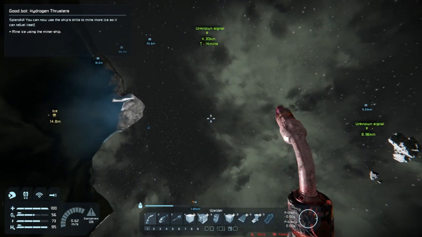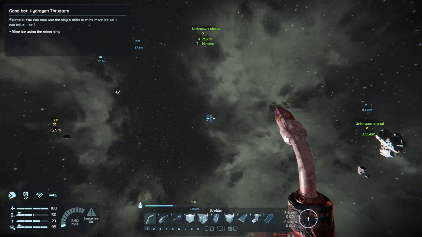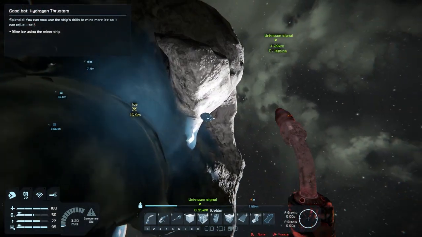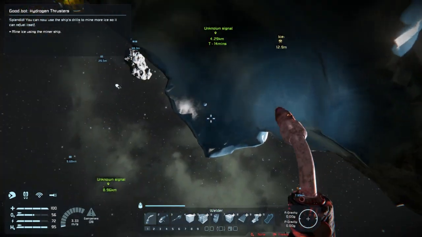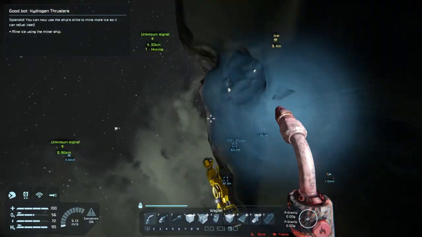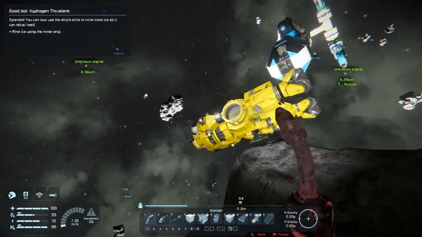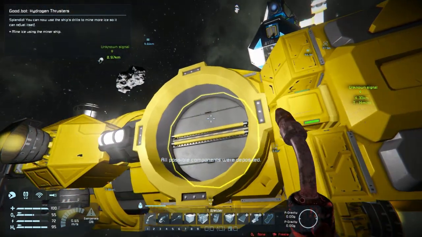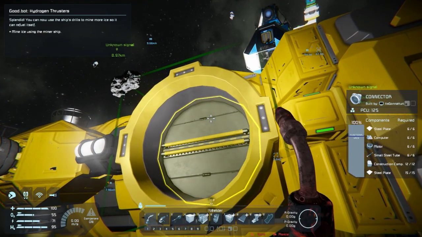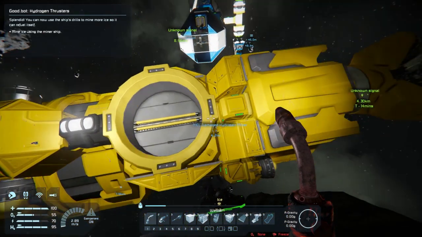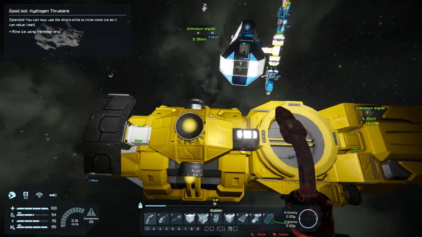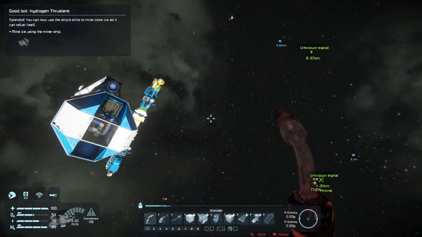Let me see. I saw some more ice floating around I want to get to, and I just hate this stuff flying around where you can run into it. Okay, splendid. You can now use the ship's drills to mine more ice so it can refuel itself. Mine ice using the miner ship. Okay, so that's our next task. We're going to do that, but I'm going to go up here and check to see if we have the components to repair that thruster.